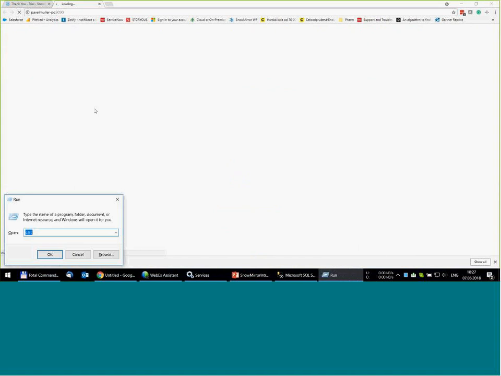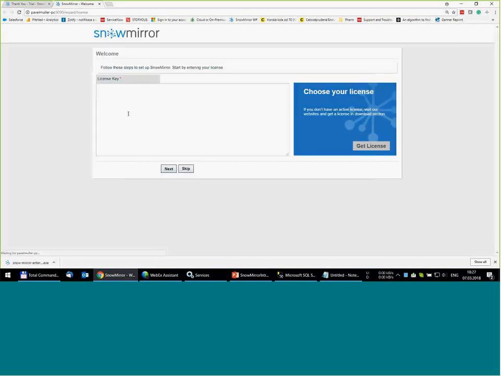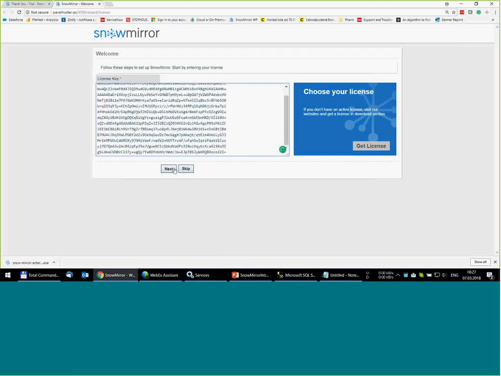Oh, this is still loading. Let's wait for it. The first time SnowMirror starts, it loads the so-called configuration wizard. So it goes through the SnowMirror configuration process, and the very first step is the license key. So let's enter the license.